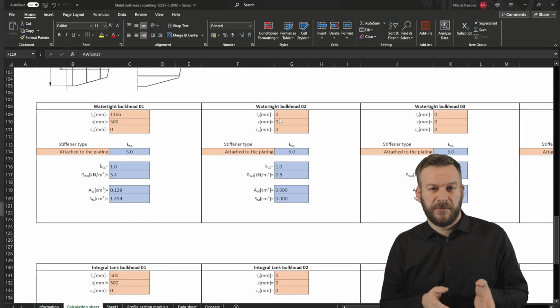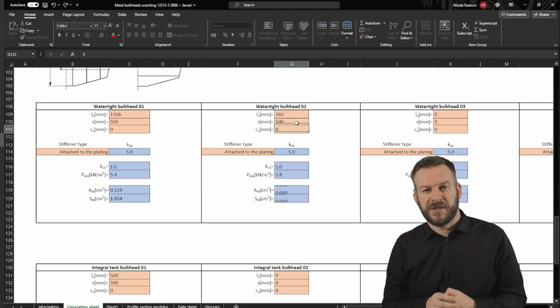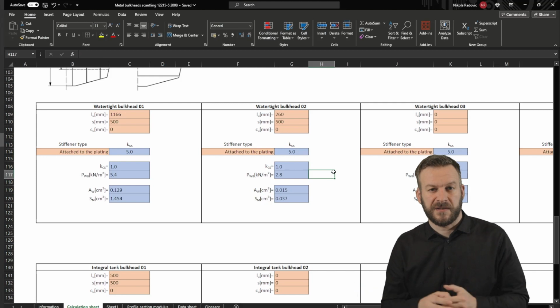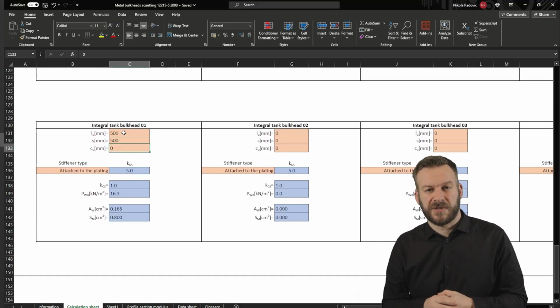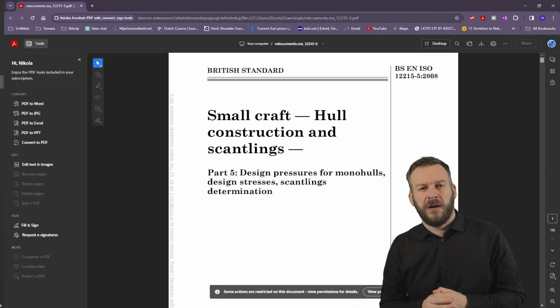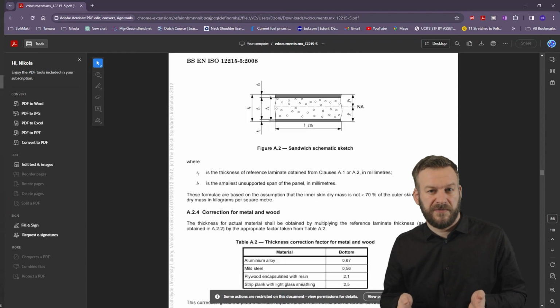For the aft bulkhead, we have a very short stiffener with a length of just 260 mm and the distance between stiffeners is 500. For the tank bulkhead, we have a length and distance between stiffeners of roughly 500 mm. Now, when we have this required section modulus and required area, we need to choose what stiffener we will use.